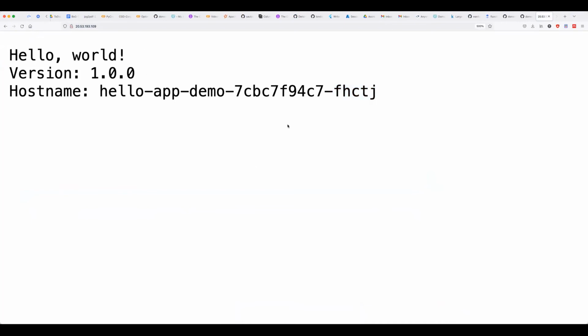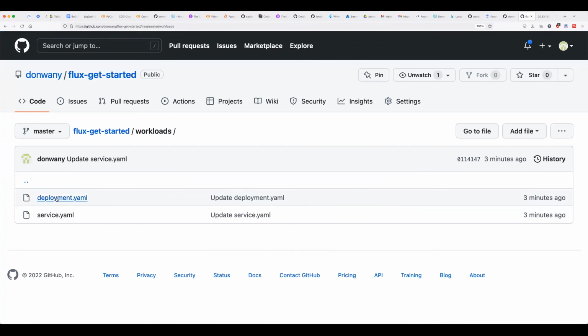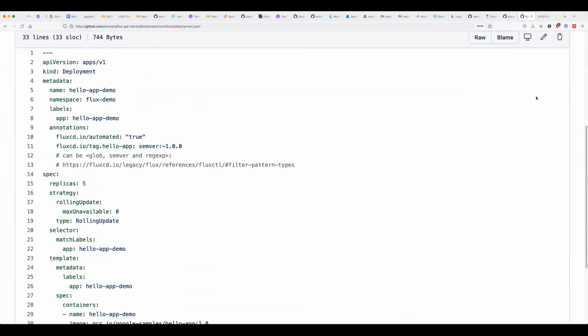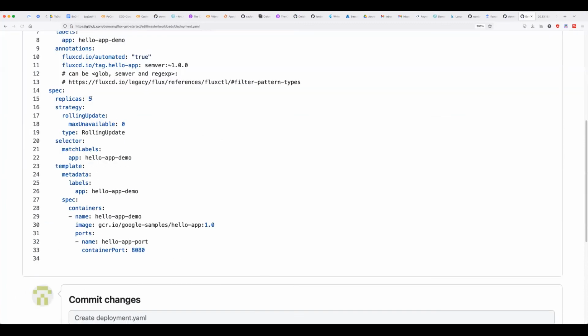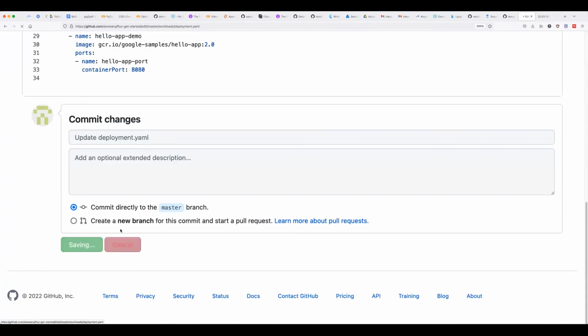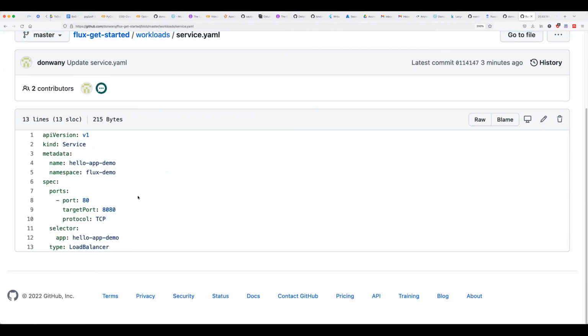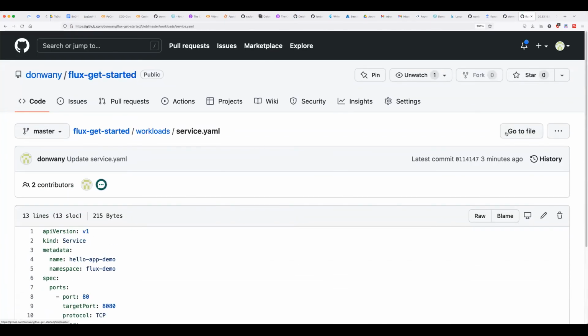Okay, so what I'm going to do next is that we have this app that is running. So I'm going to go to our GitHub repository again and make some changes. So deployment, edit. I'm going to make the changes to revert back to 2 replicas, and then version 2 of our image. We're going to change that as well, and then commit changes. And with the service, I'm going to maintain everything. I'm not going to touch it. And yeah, so that is it.